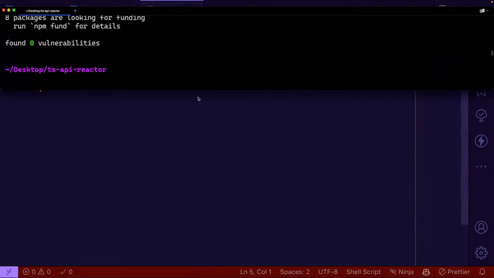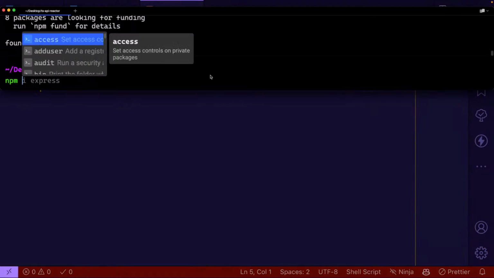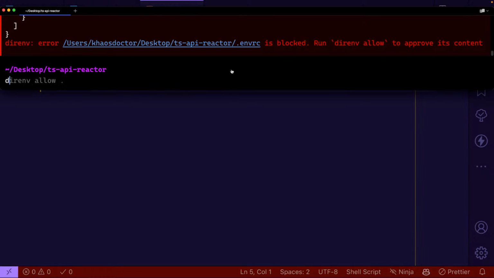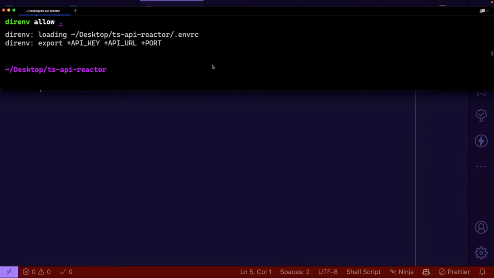So after we do this, we do an npm start, and hopefully this is going to work. Oh, obviously, oh, dear env. The moment of truth already. Oh, ready to go.